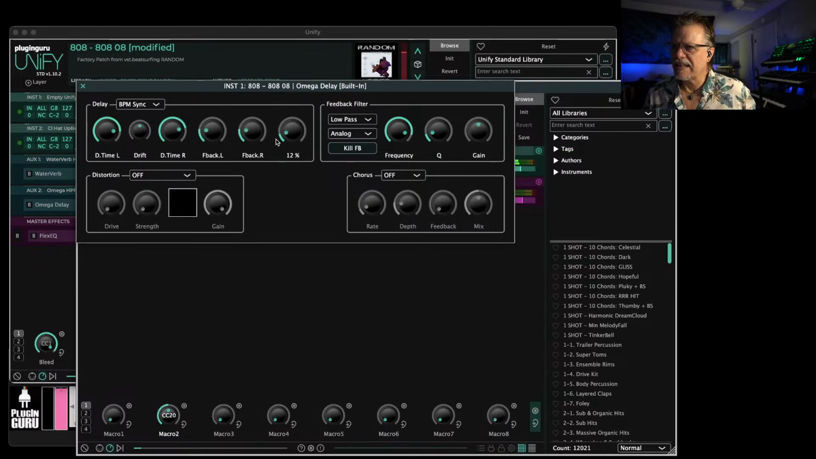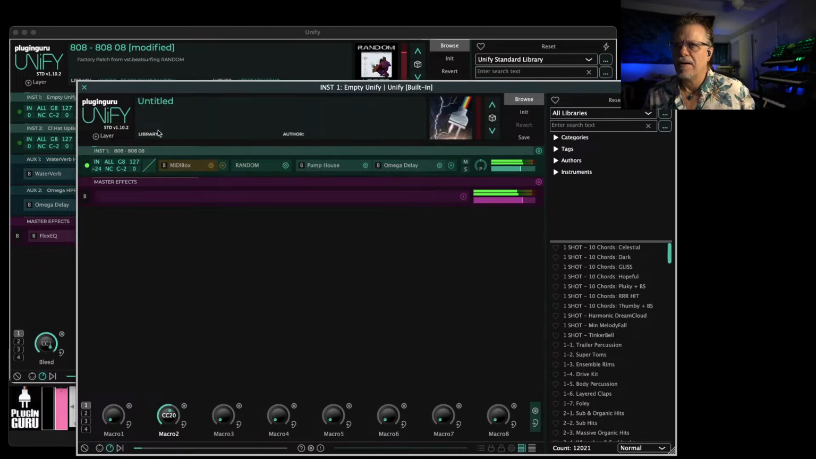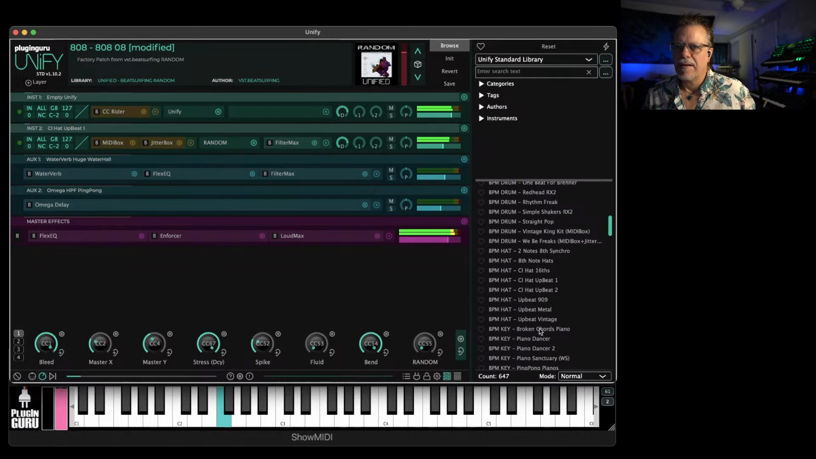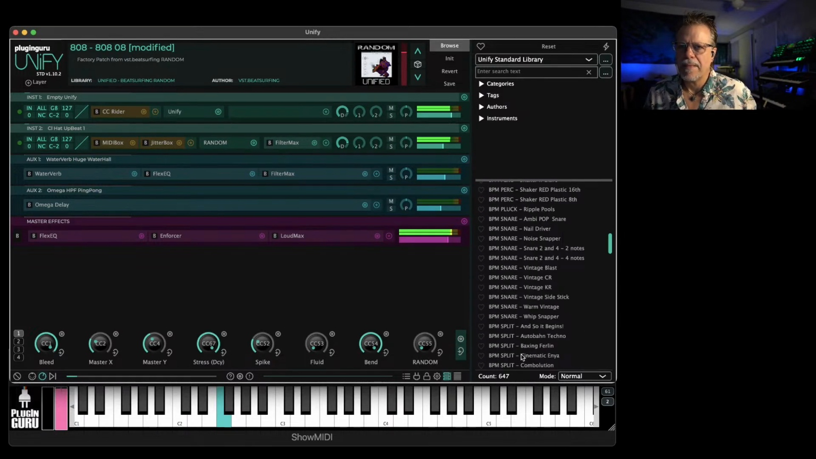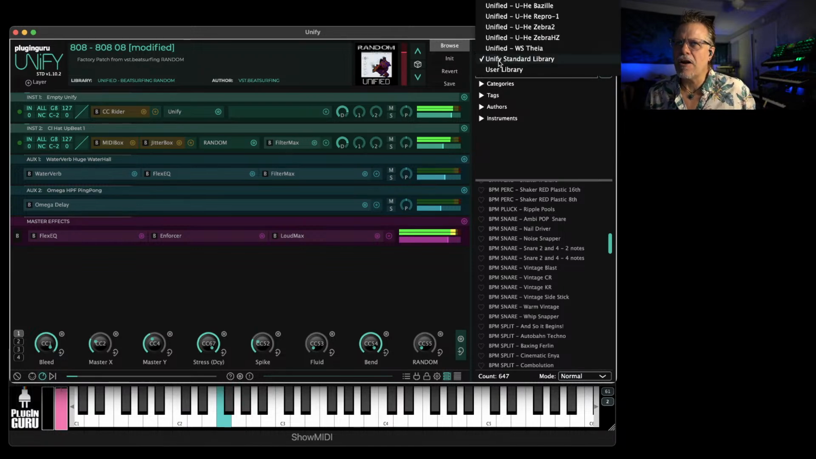Make it be longer delay times, like quarter note duplicate, a dotted quarter note actually, and then a half note. Let's put a little distortion in the delay. Now I need a snare.